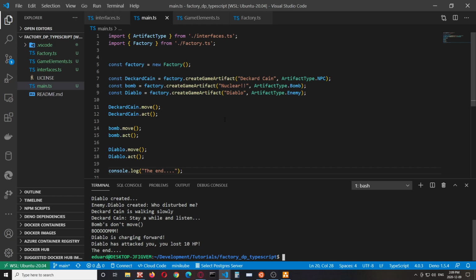the place where you create your instances in one place. You create your instances only through the create game artifact method. That's the first thing. The other thing, you decide at runtime what type of artifact you are going to create. For example, you have 10 enemies, but only one NPC and no bombs. So you decide that at that moment you don't need to create more enemies. You create a couple of NPCs and a couple of bombs. Okay, this is an example for that.